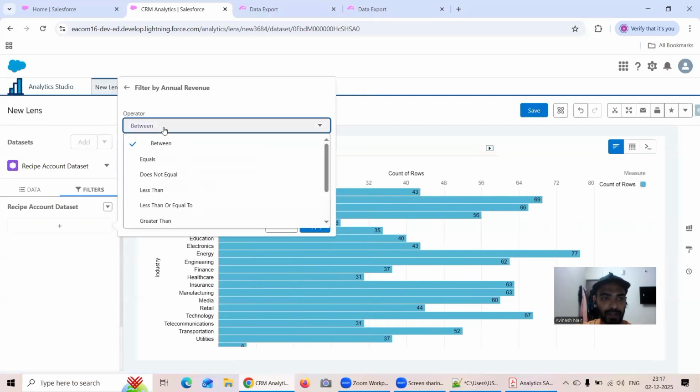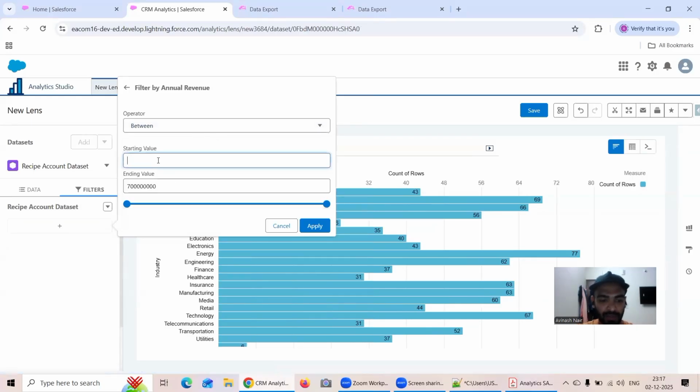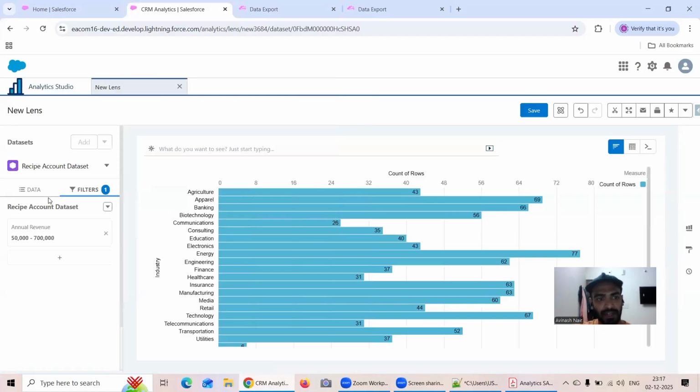And maybe here, I can go for, yeah, let's go for between. So let me type a value. Let's say 5,000. I'm just writing some random value. Let me write it as 50,000. And here I will write 7 lakh. So 50,000 till 7 lakh. That's the range I've given.